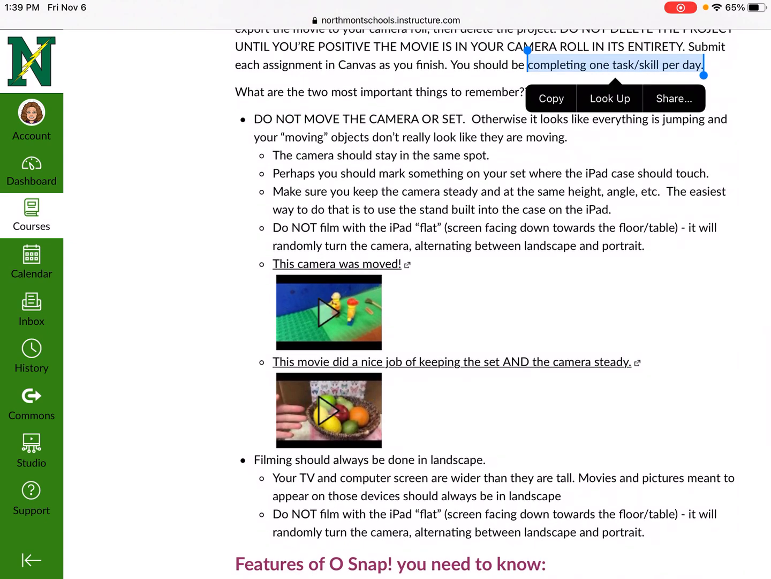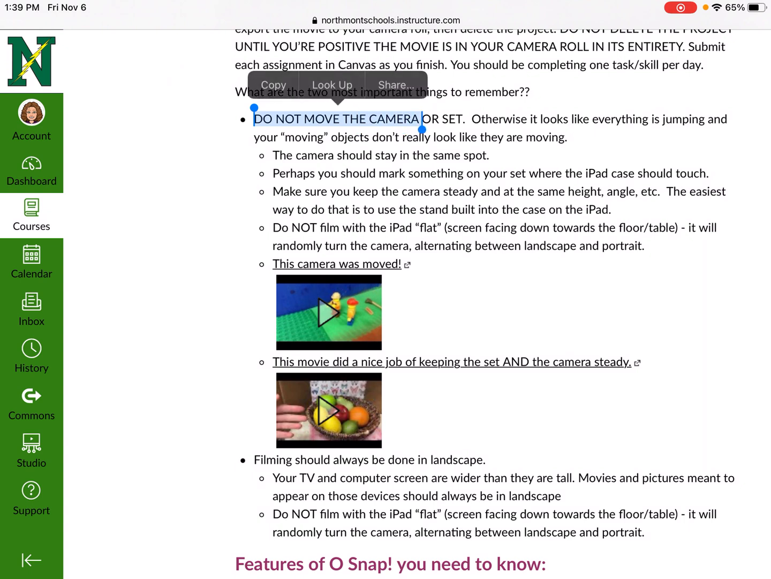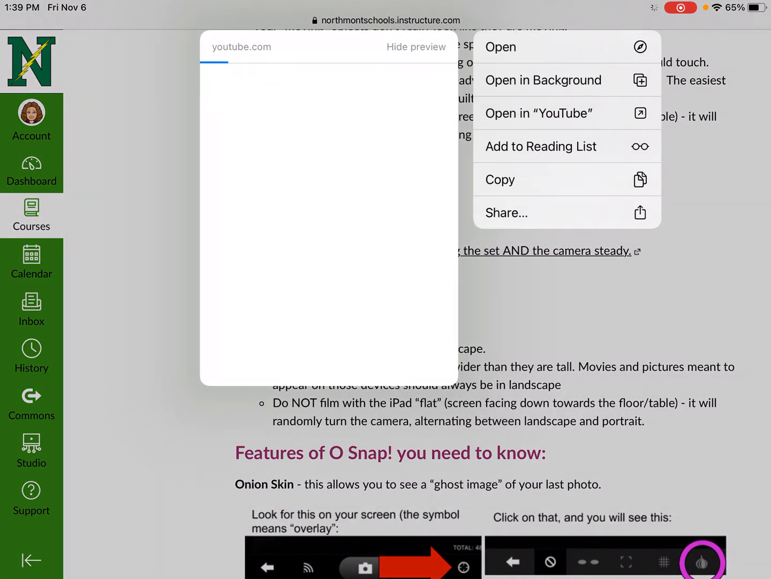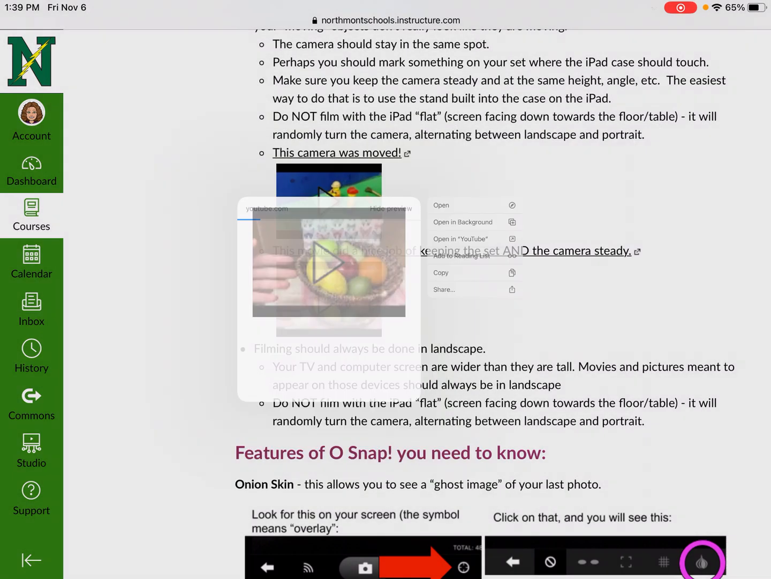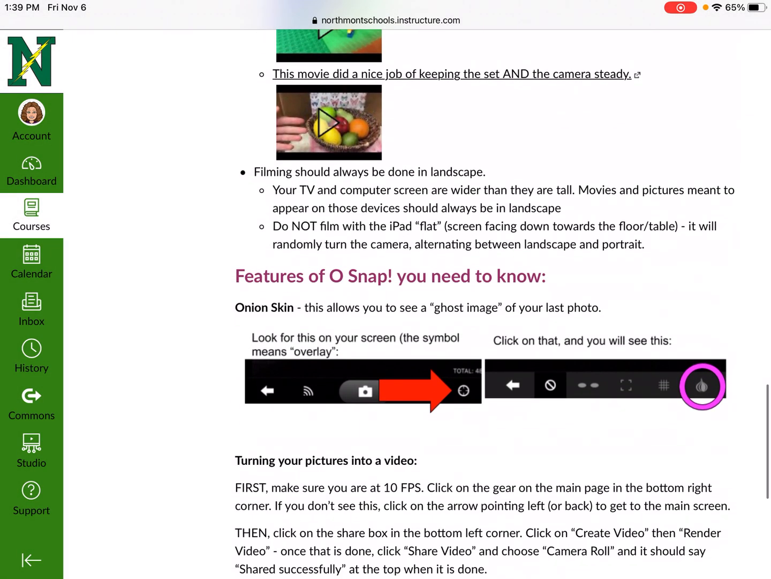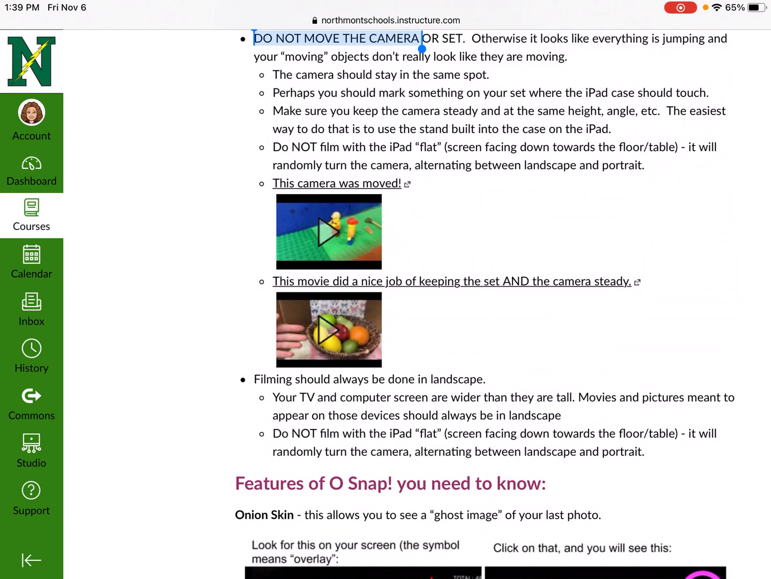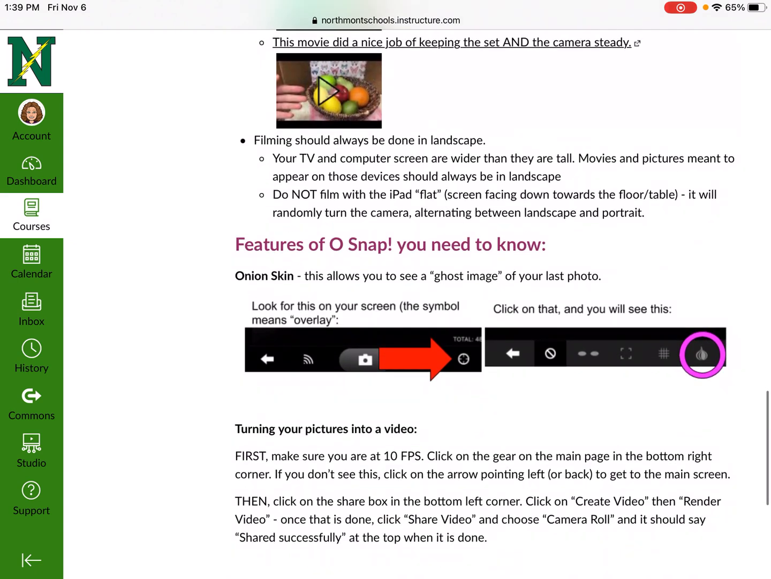The 2 most important things I can tell you before you even start: do not move the camera, ever. For this, that is your iPad. Use the stand on the back, keep it in the same spot, and don't ever move it. I have 2 examples here, one where the camera was moved and one where the camera was kept pretty still. So you can watch those if you'd like. Now these 2 examples, though, are actual movies. Someone went through and made an actual longer length movie. So those are not short skill examples.